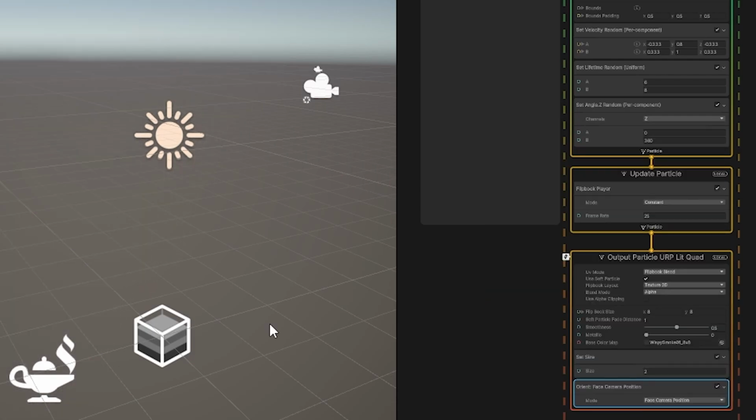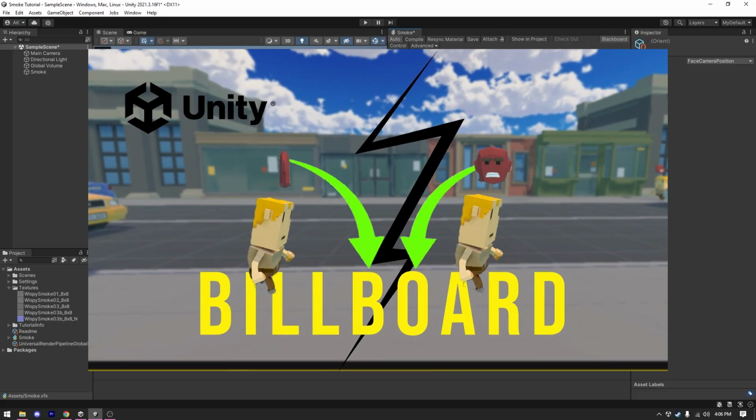If you want to learn more about the billboard effect and how you can create it with code, I have a video on that which you can find here.